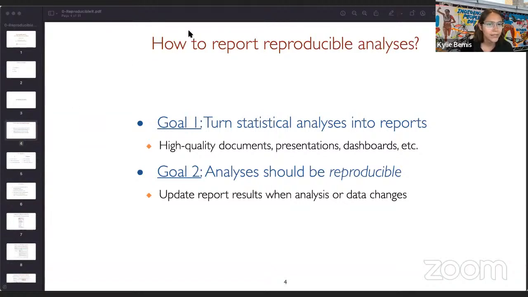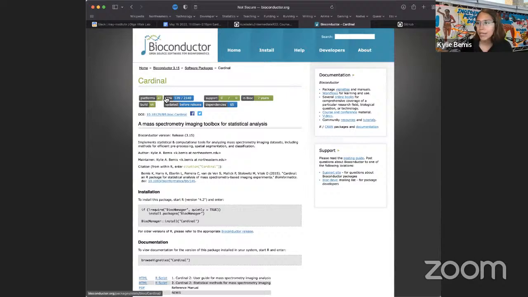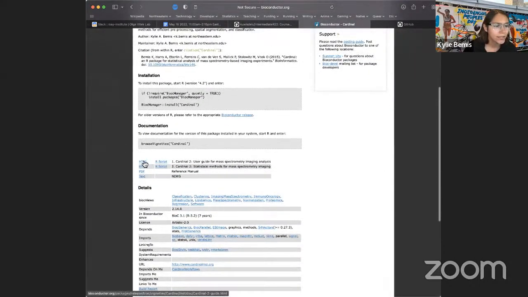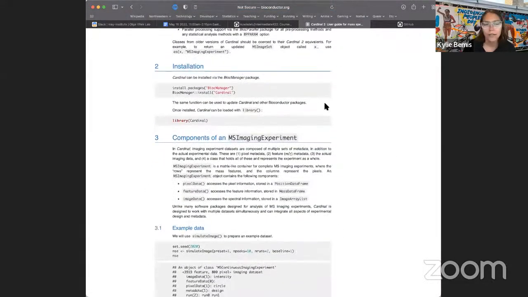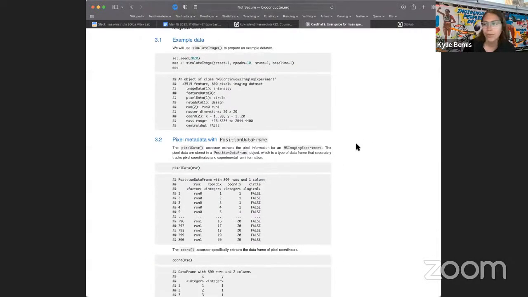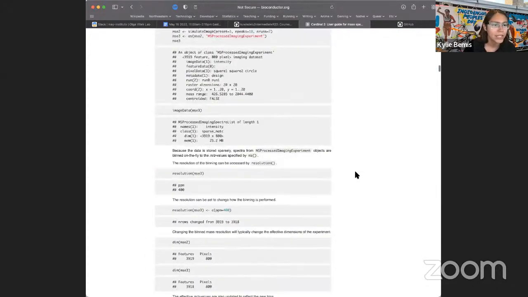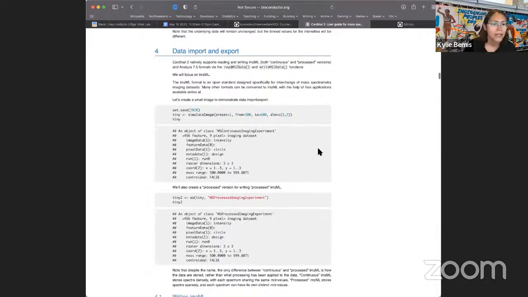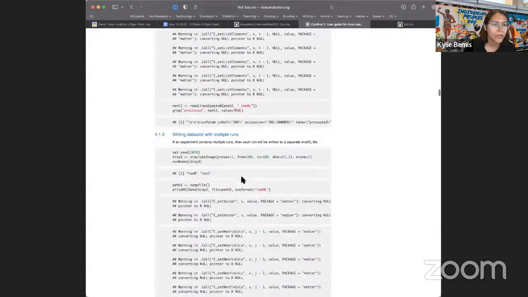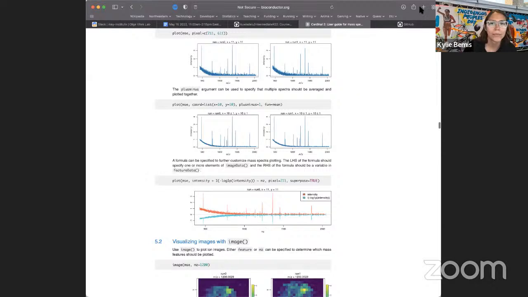Just to show you a quick example, I'm going to switch over to my browser here. This is one of my packages, Cardinal, which is a tool for mass spectrometry imaging. This is the page on Bioconductor. And if I scroll down here to documentation, here's an example of a vignette. This vignette was written in R Markdown, and it's just a tutorial showing how we can run different kinds of code, showing you how to use the package, and it combines both the written document as well as the actual code and results from running different parts of the analysis.